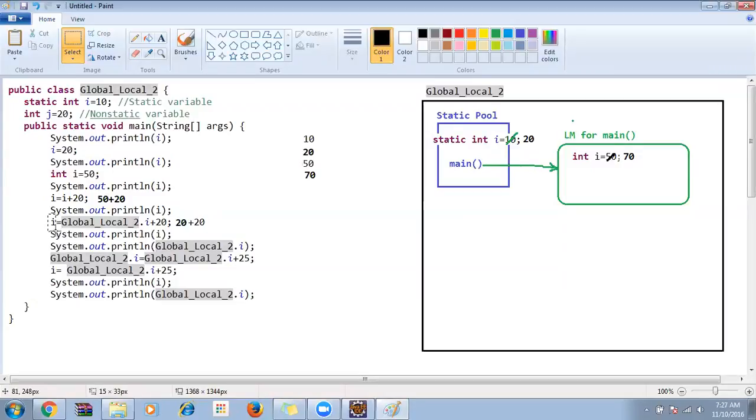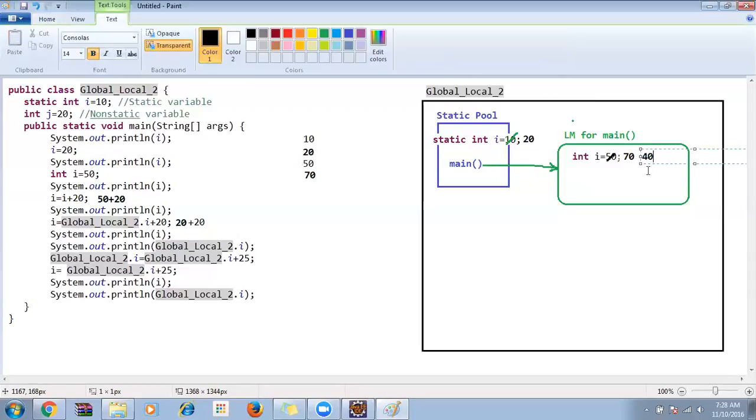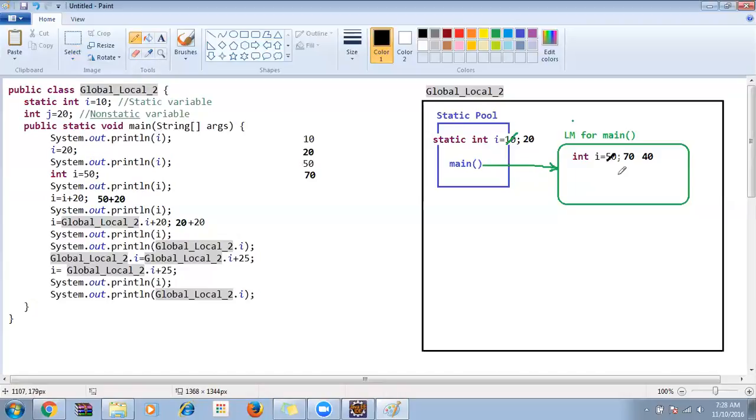No, check it. I is equal to. When I give only the variable name, where will the search go? It will go to local. Correct. In the local memory, this 40 will be reassigned, because I is equal to global local 2.I plus 20. So the I in the local memory will be reassigned to 40 here. Thanks, Shruti.